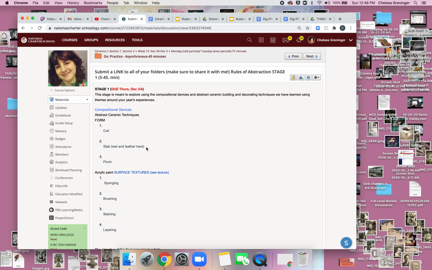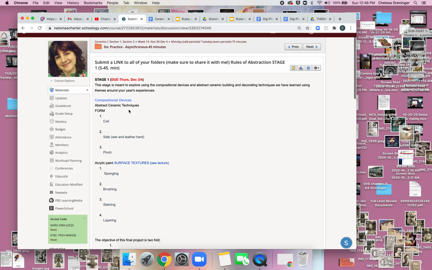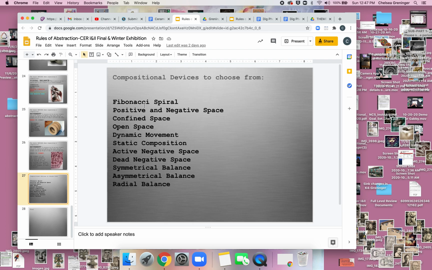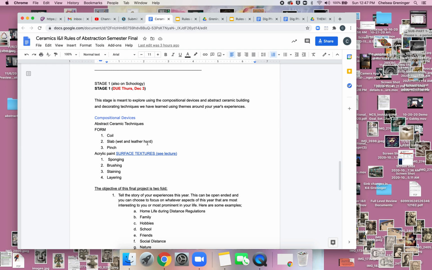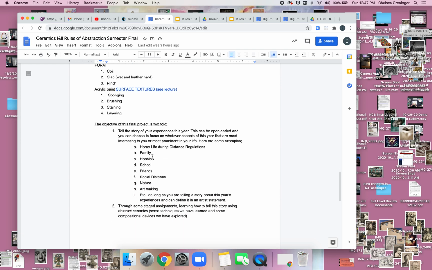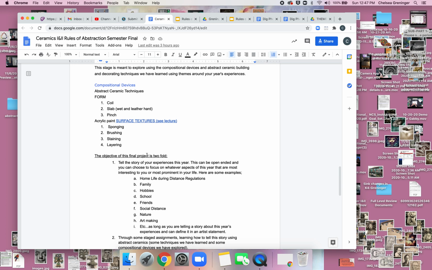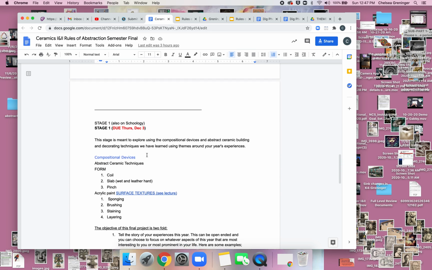There is a component of this that is due today. Okay, so here's a link again to your compositional devices. It's really important that you review them, and you're going to choose 2 that you really connect with. And in conjunction with choosing 2 of these, you're also going to choose 2 themes, which is the first part of this project. So you're going to choose 1 compositional device and 1 theme that goes with it, and then choose a different compositional device to go with another theme. Okay, and I'll give you an example of that in a couple minutes here.